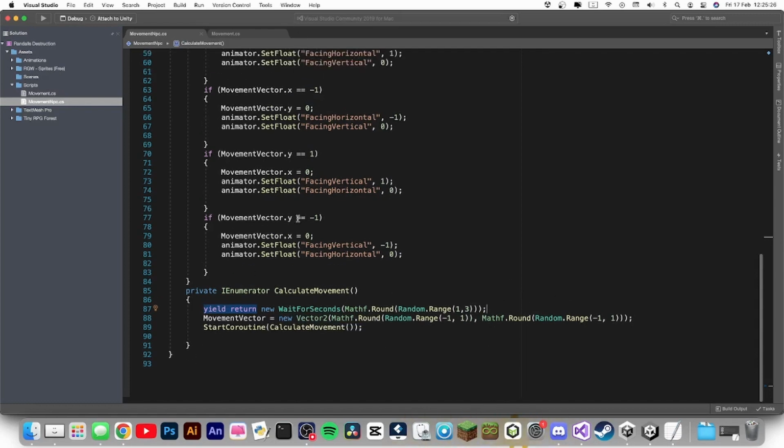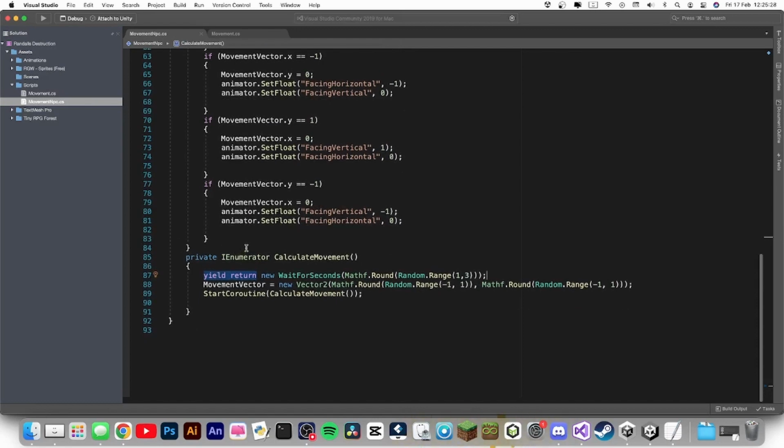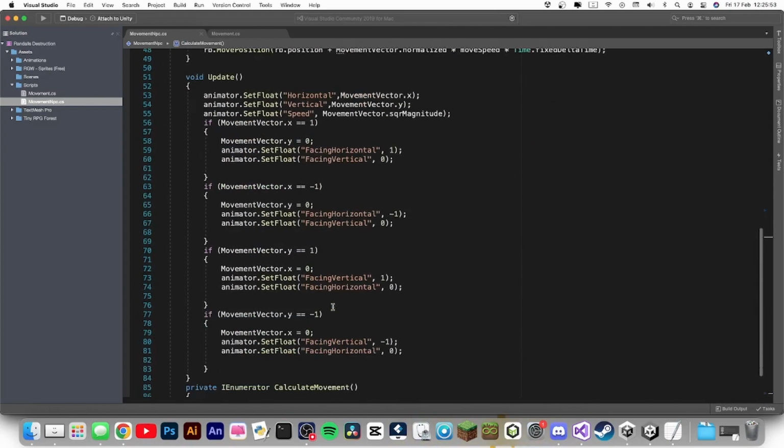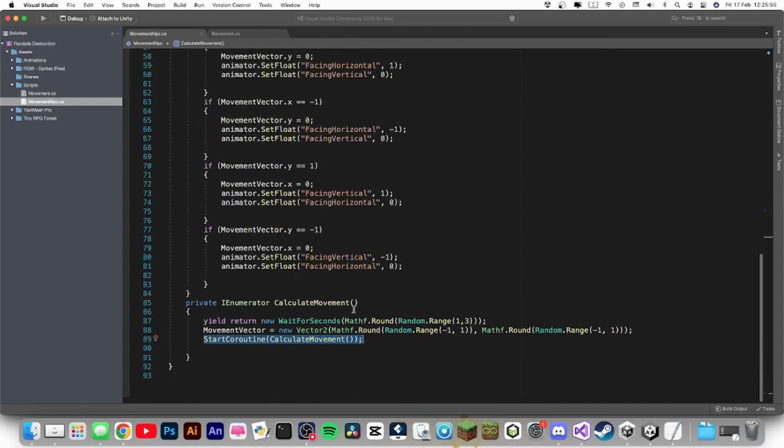And remember, it only started this at the start, so it's not starting this every frame or whatever. And it's going to run it, let's say it's going to 2. So it's going to wait for 2 seconds. So 1, 2, and then it changes direction to a random direction. And then the coroutine is going to run again because it starts the exact same thing again. So that's looping always, but there's always going to be a delay because of this line.